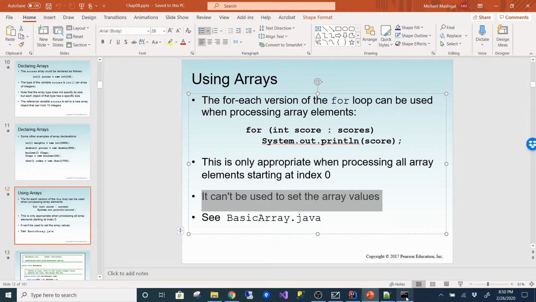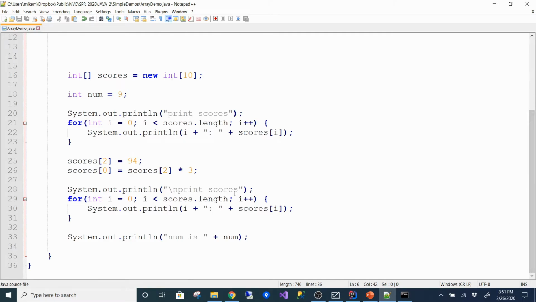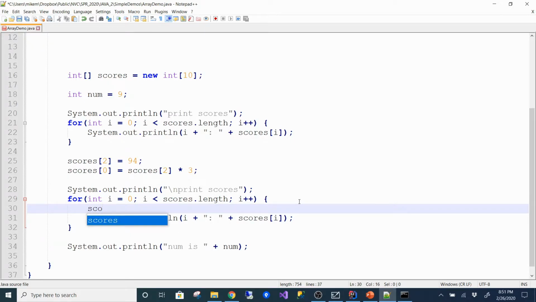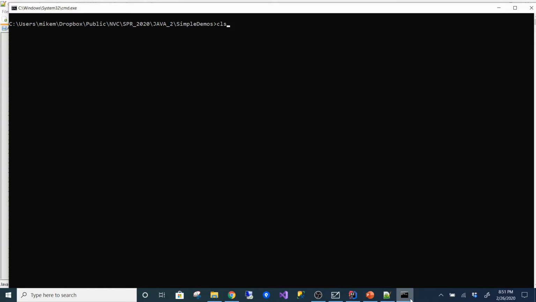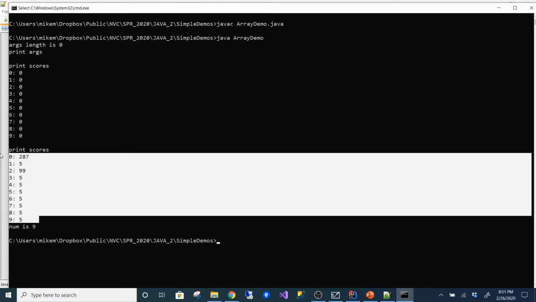So if I were to use the regular for loop, let's say for the second time I print out the scores, I'm going to take whatever the score is at index i and set it equal to itself. Actually, I could just do plus equals, itself plus 5. Now I'm going to hop over here, clear my screen, compile, run. And you can see that I started adding 5 to whatever values were there.